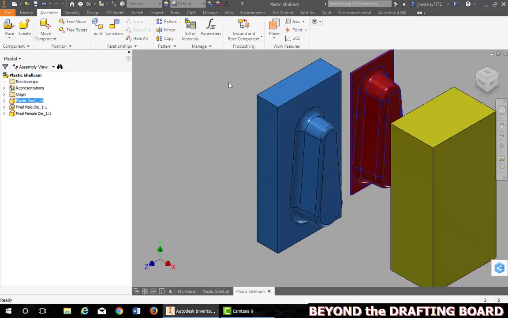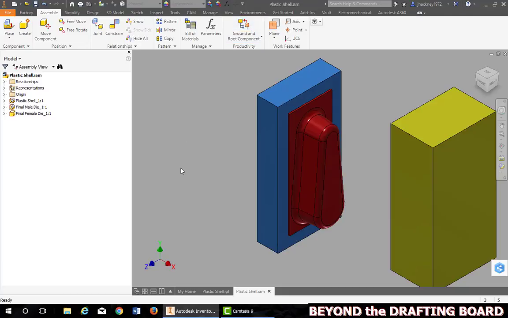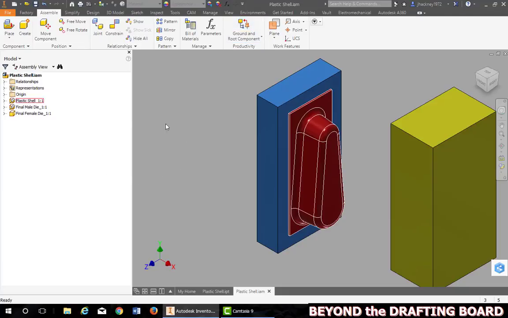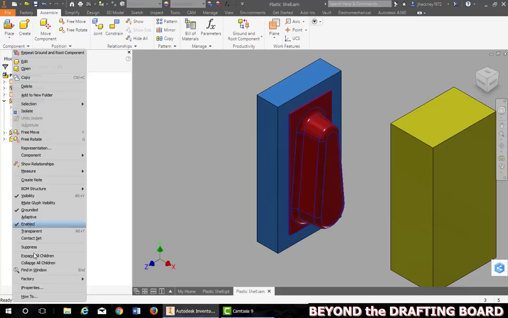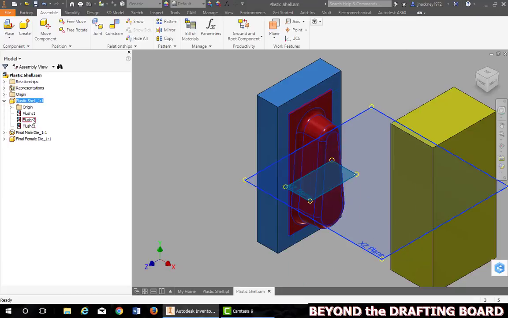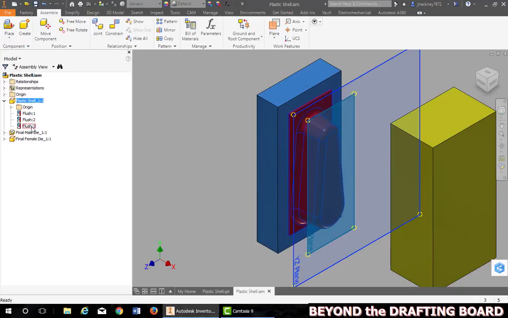Since you did this as a solid body model, it has a common origin. So you can ground and root components. So as I pick that, and since the plastic shell was already selected, it jumps back in place and grounds it again. Take off the grounding, and you'll see that it has added 3 constraints. The last flush is the one that holds it in position.